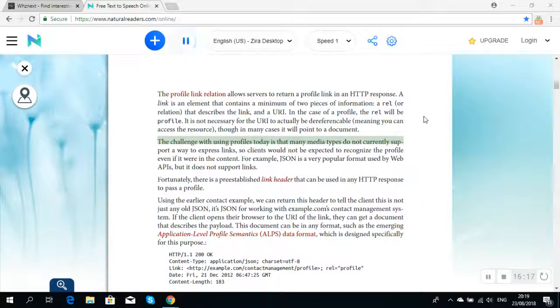The challenge with using profiles today is that many media types do not currently support a way to express links, so clients would not be expected to recognize the profile even if it were in the content. For example, JSON is a very popular format used by web APIs, but it does not support links.